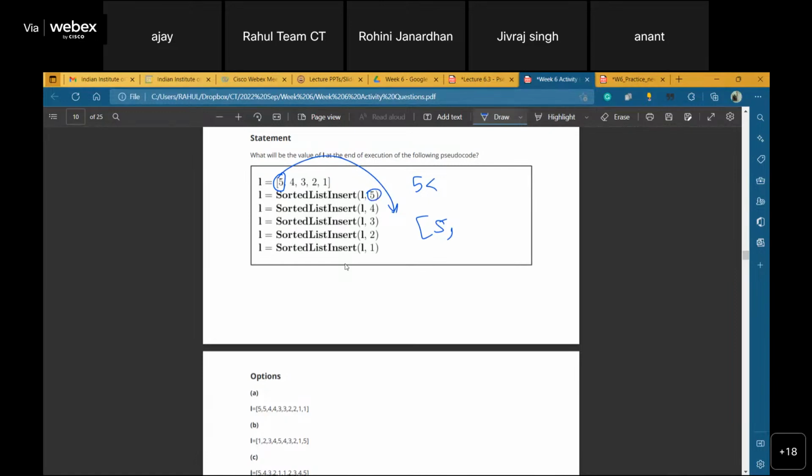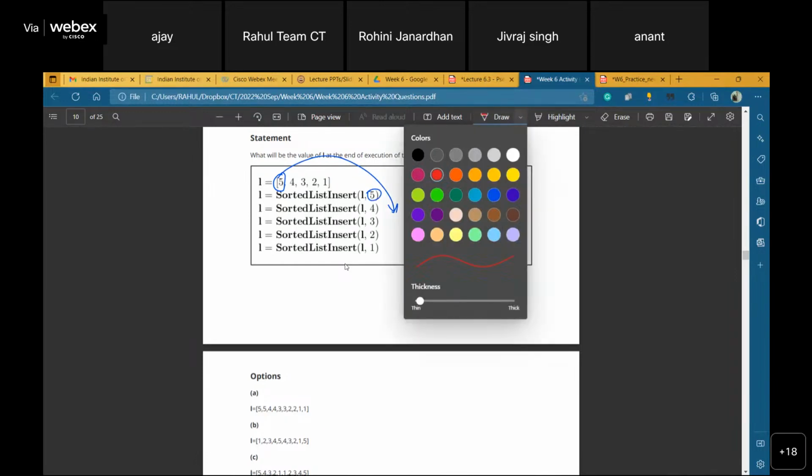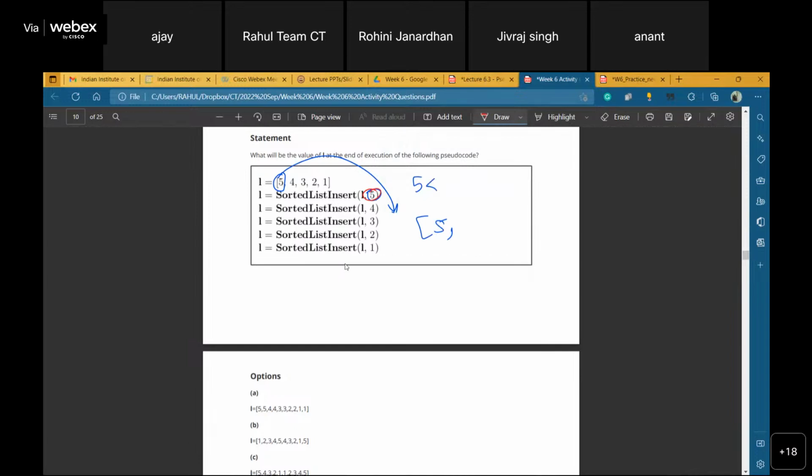Okay, let me make it green. Okay, not this one. Then is it less than 4? Yes, sir. No, we are going to add the new element, right? 5 is not less than 4, sir. It is less than 4. 5 is not less than 4.